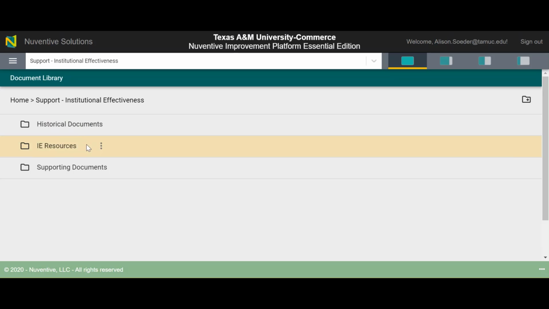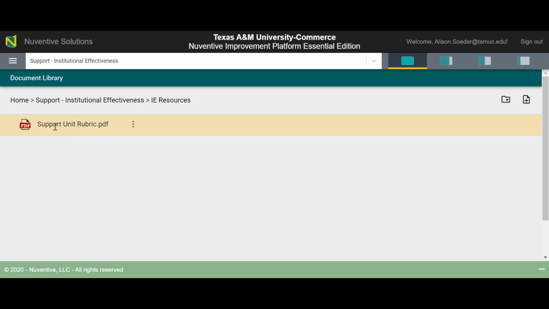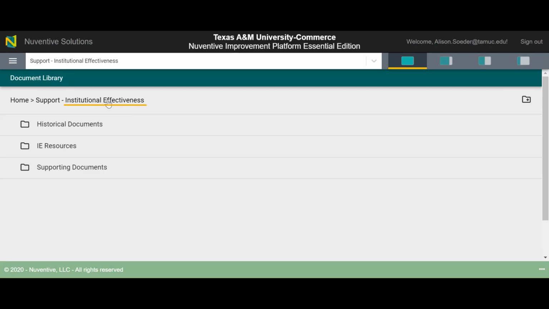And then in the IE resources, we have here the support unit rubric. For our academic programs, that will be the academic program rubric. And those are the rubrics that department heads, direct supervisors, deans, VPs, and the IE representatives will be using to review the assessment documentation and information that's being submitted.